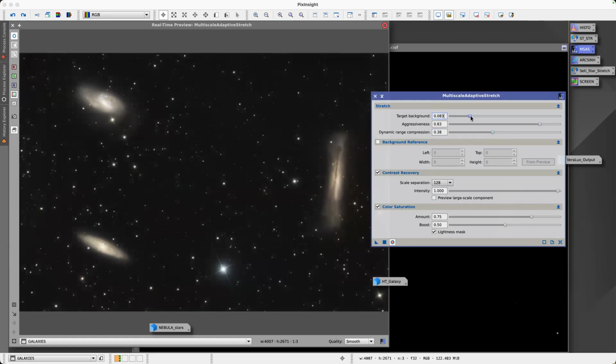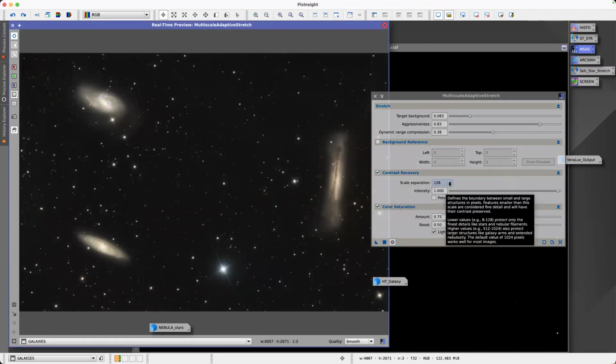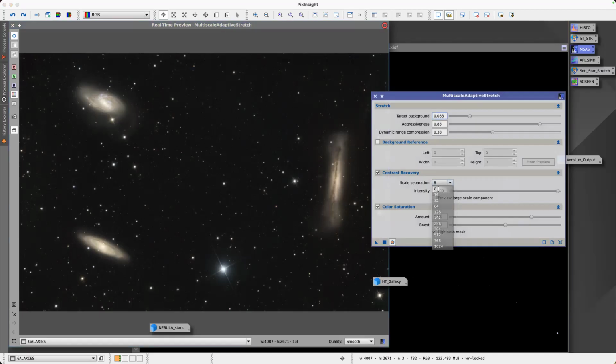Hey, Ron, a quick question about the contrast recovery. If I had separated my stars from the non-stellar content, how would I approach contrast? It would depend on the image again, but you would dial out the brightest regions where you don't want to have contrast recovery. And if you want to have contrast recovery everywhere, dial it down to 8. Gotcha. Okay, contrast recovery everywhere.